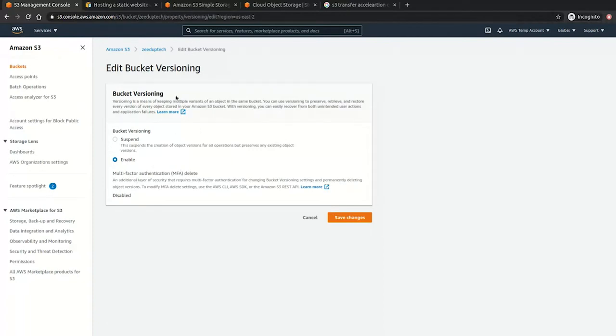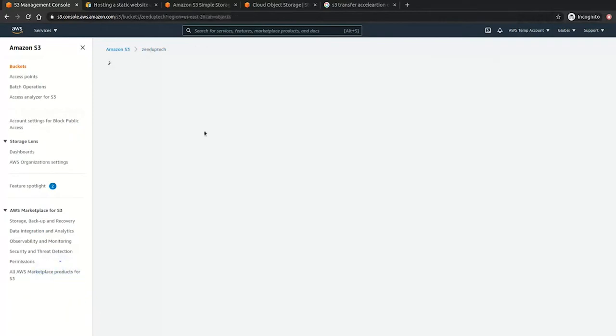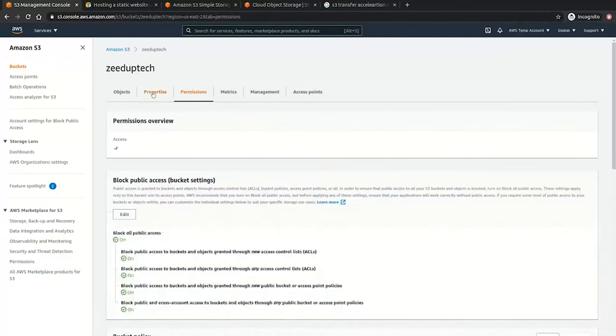Similarly, there's an option called multi-factor authentication. As I have already mentioned, this is nothing but an elaborate security measure provided by AWS on all different resources. Right now we are using S3, and that is why we are going through multi-factor authentication over here. But you do have this option in a lot more places. Now, inside properties, we will go on to tags.